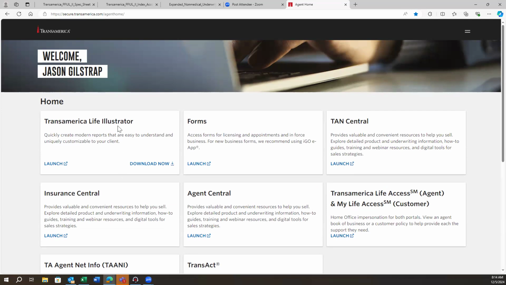But I'm going to start here with the Life Illustrator because, like I said, this is our quoting software. You have the ability to either launch or download. Download is if you want to just have the software on your computer. So if you're out in the field and you don't have access to internet, you can still run quotes. If you have internet access, you can just do a launch.